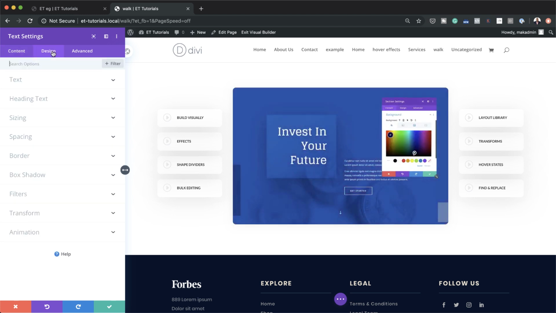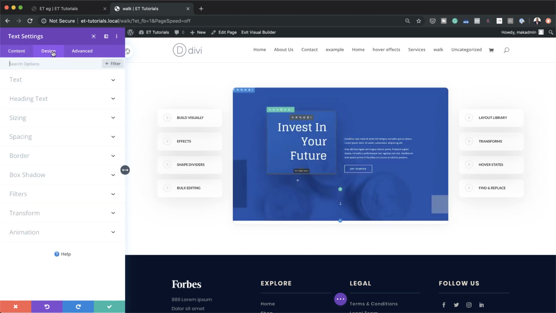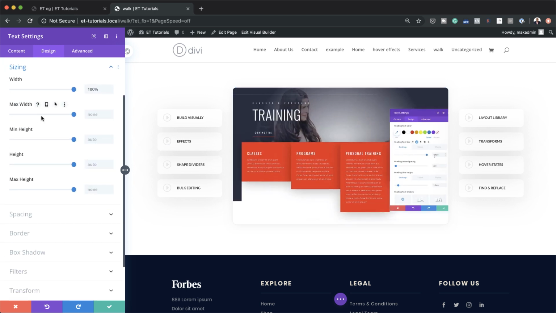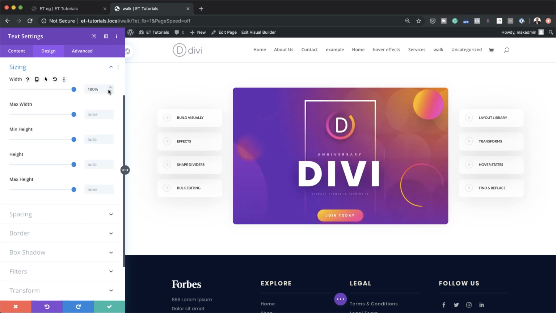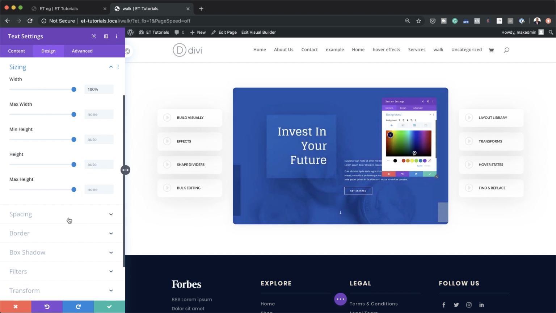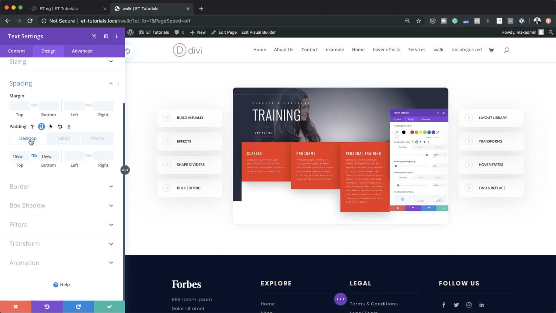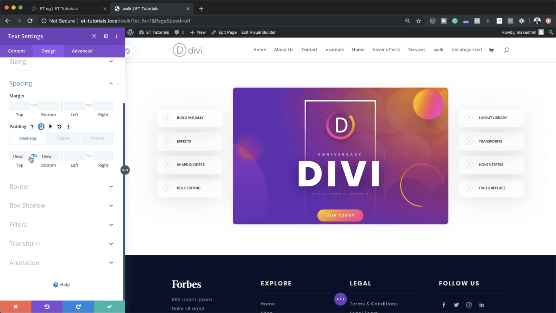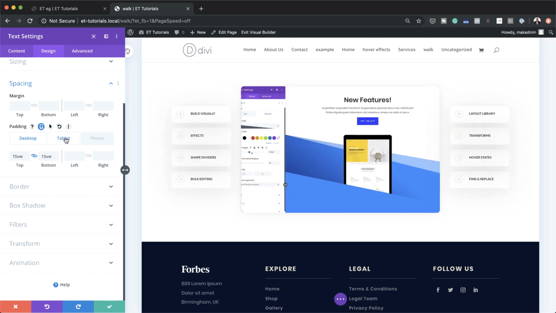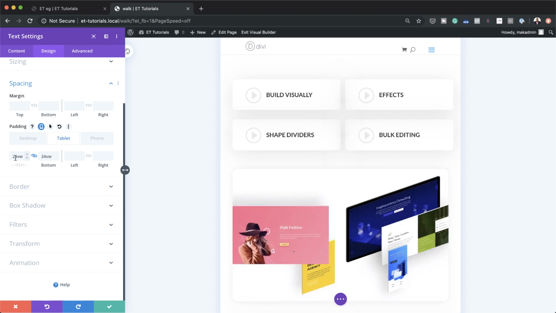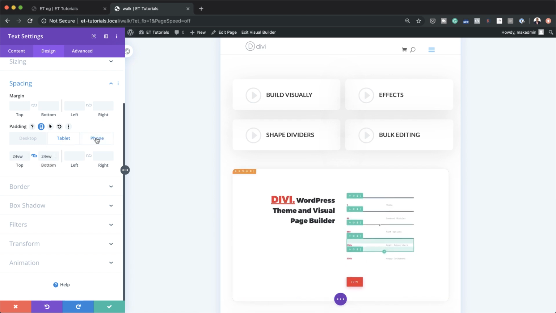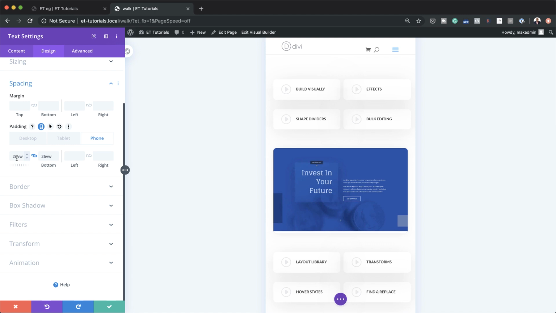Next, let's head over here to the design tab, and here we need to go to sizing. The first thing we want to do is make sure our width is set to 100%. Then over here on spacing, we need to make sure that we have padding of 15 VW, both to the top and the bottom. On the tablet, this needs to be 24 VW, and on the phone, it needs to be 26, both to the top and the bottom.